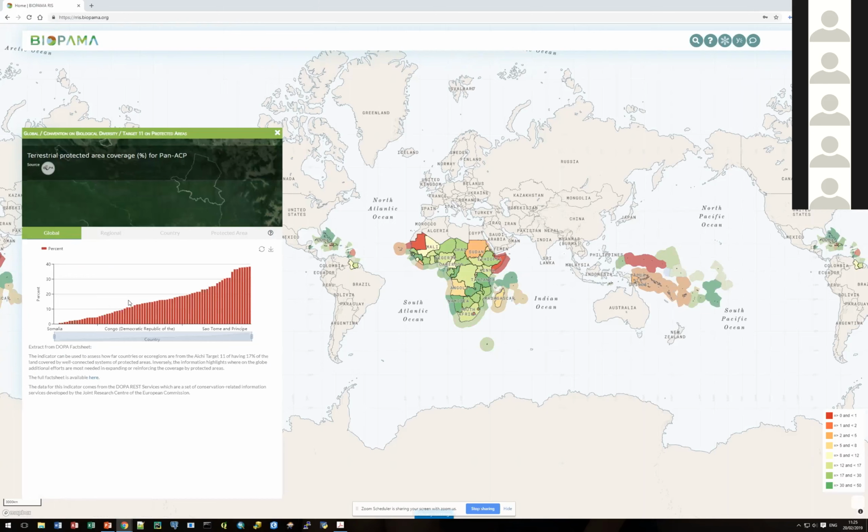I'm now looking at what we call an indicator card, and this is the atomic level of the system. Really, the system is a way of managing biodiversity indicators. So for this particular indicator, I see some information about the context. It's a global policy, it's CBD, it's target 11, and the indicator is terrestrial protected area coverage for the pan-ACP, and it has a source in here.